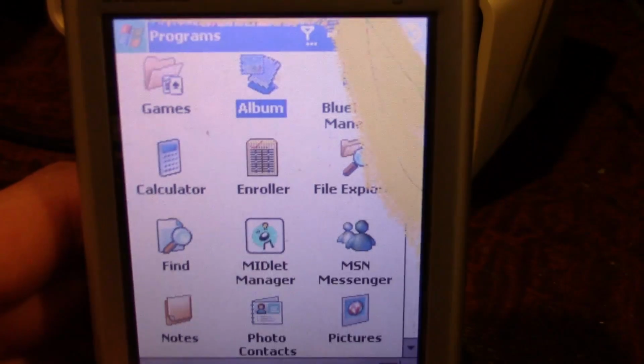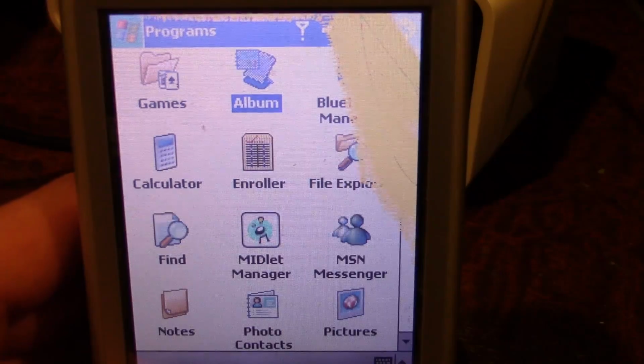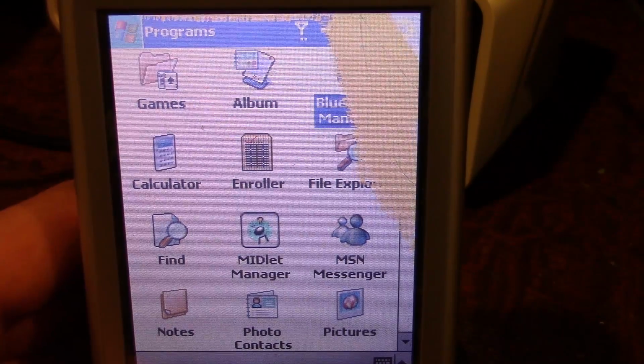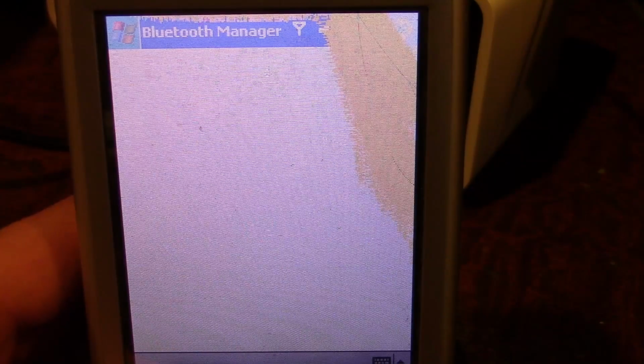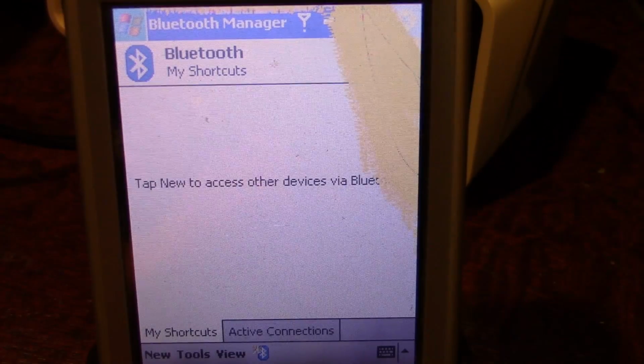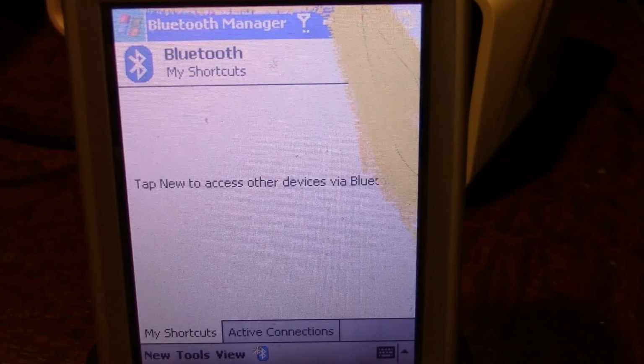We've got Album up here, which is for your photo album, and all your photos would be stored in there. That is the Bluetooth manager. I know you can't really see that, but this would be used. I can probably bring up my phone here, because it is going to try to find Bluetooth devices. So if I bring up my phone and go in here to Bluetooth and turn it on, so it's discovering.